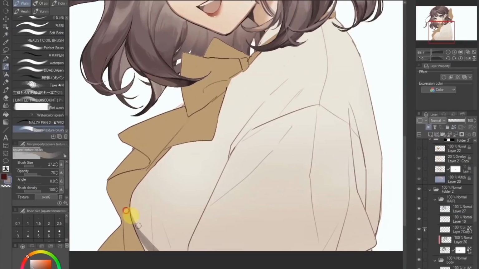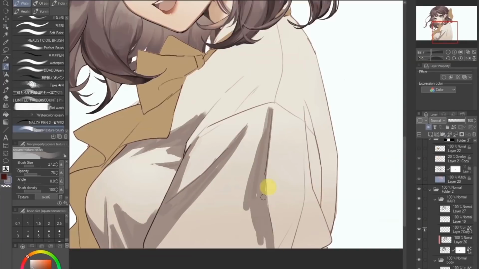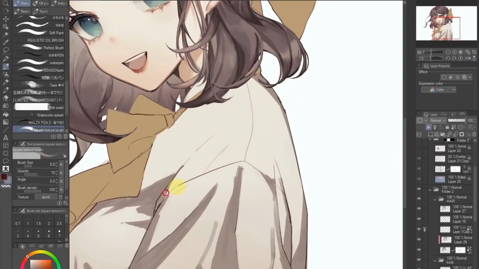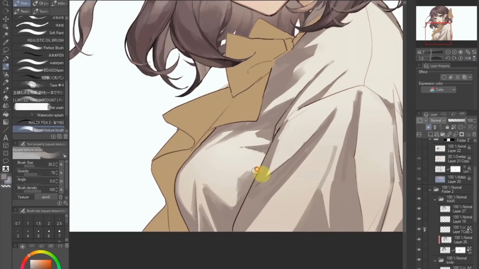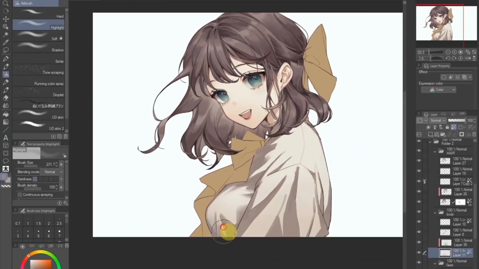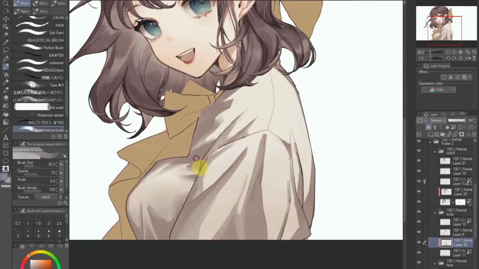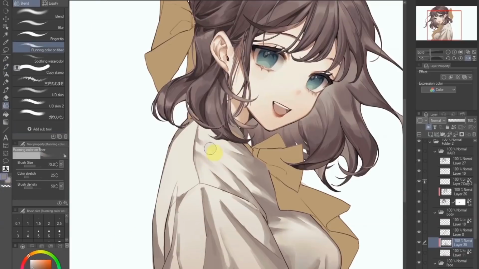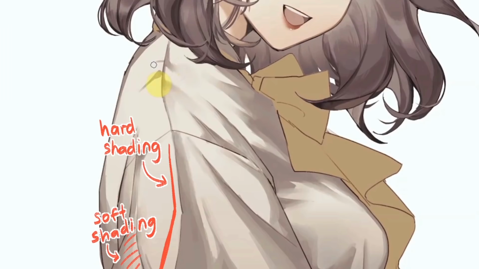Now we can start to shade her shirt. Since we set this piece to a warm mood, we'll use a warm gray as the mid-tone. When shading the shirt creases, make sure to keep the light source and the form of the body in mind. It is also important to know and control the hardness of the blending, just like this.